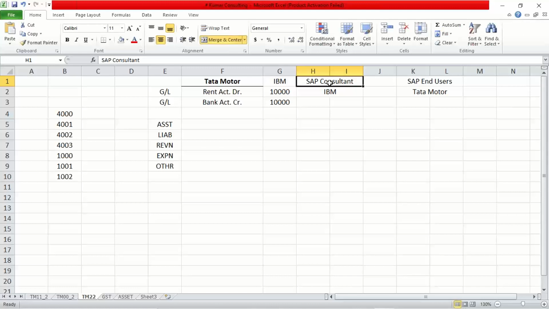Whatever day-to-day transactions are taking place in Tata Motors, those transactions now, instead of using the legacy system, what is the meaning of legacy system, guys? Any system apart from SAP which the company is using. So whatever transactions were being posted in the legacy system, the same transactions, after implementation of SAP, are going to be posted into the SAP system, right?